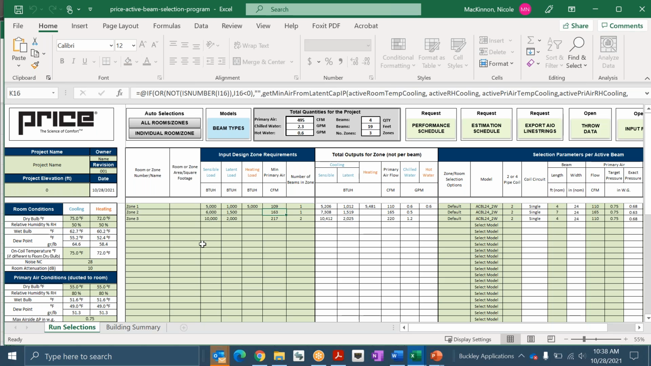So you have multiple, maybe 100 zones. You may not want to go back and change. You made some changes. You don't want to lose those changes by running the auto select on every single zone. So the individual room zone is a good way to do that.